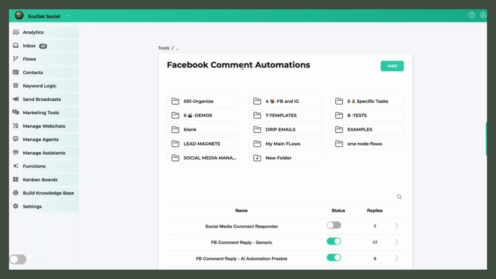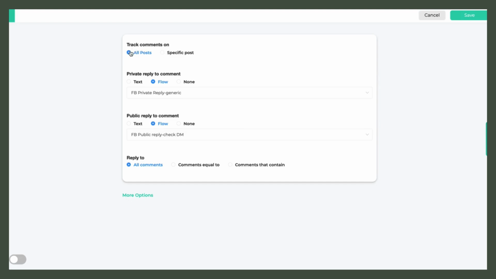On our Facebook automation, here's our automation. We're going to make it respond with a reply to all posts, no matter who comments on what post, and it's going to be to all comments, no keywords, no special words. We're going to make this for everything. On the private reply, we're going to send this flow, our private reply flow that we built. And on our public reply, we're going to send the public reply with the check your DM.